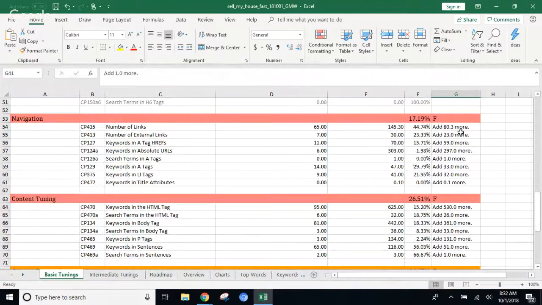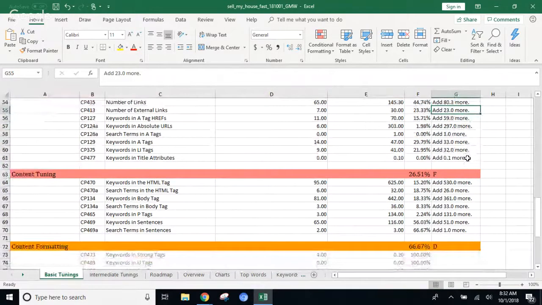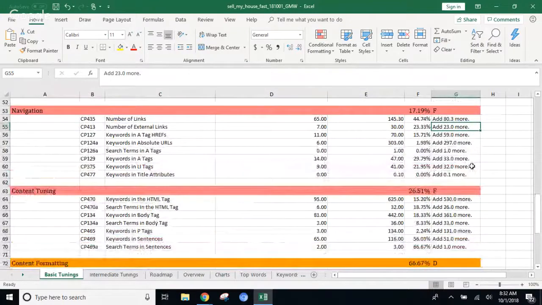Okay, navigation, number of links. Now some of these you might want to consider the value, whether you want to do it or not. So look for the easy ones, search terms in an A tag, pop that in there. That 80 number of links, you could put all kinds of menu navigation and that kind of stuff in there. And then number of external links, 23. Again, weigh the pros and the cons of this stuff. It might mess up your conversion rate on the page.